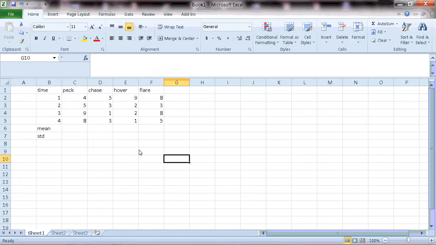Okay, today I'm going to go through how to calculate the mean and standard deviation and make a simple chart demonstrating the values. So what we have here is the observations over 4 minutes, just 4 minutes for an example of some scan sampling for the number of fish that are performing an activity. So what we have are 4 behavior categories in 4 minutes.